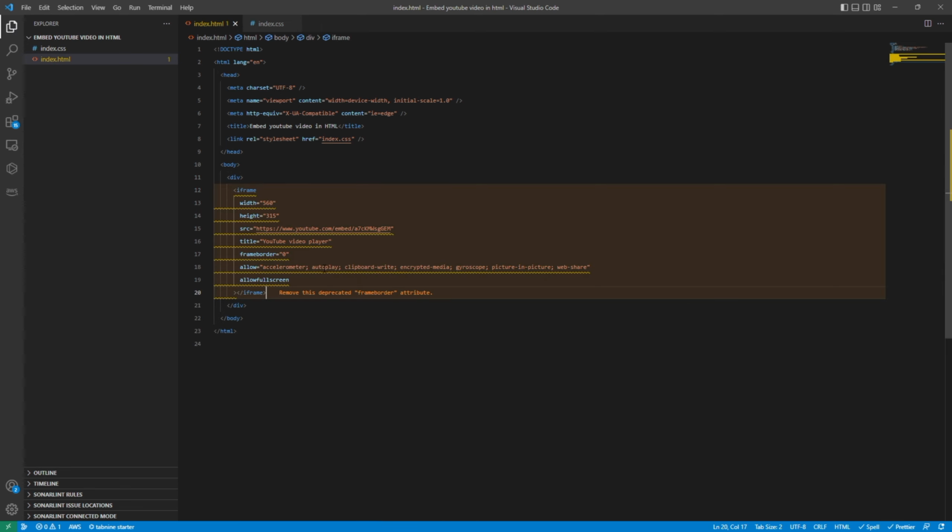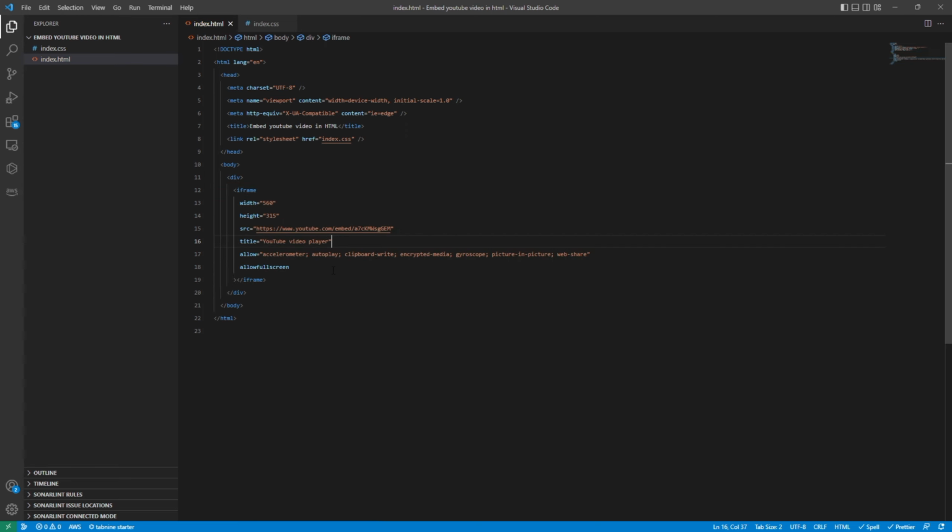Now this gives me a suggestion that I should remove the frame border because this attribute is deprecated. After removing that, we should have a basic, simple video embedded inside our web page. As you can see, we've got this video embedded inside of our page. We can play this video. We can do every feature that we have on the YouTube video.